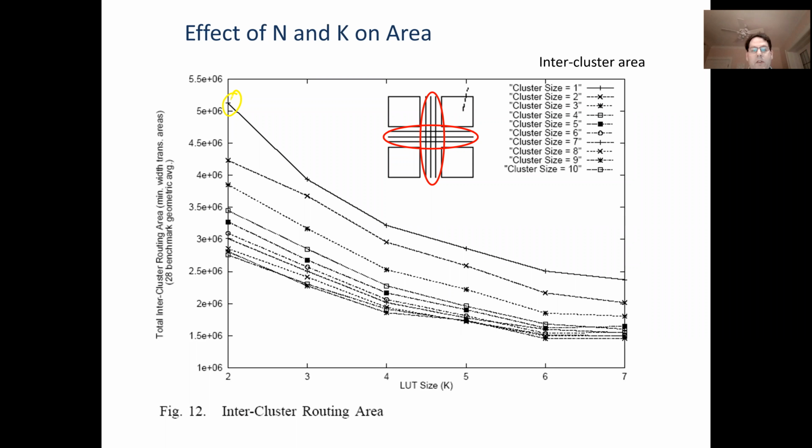We have to route tons of signals between lookup tables because we have so many of them. We have no local interconnect, so everything goes in the general interconnect. So our routing area between logic blocks is very high. As we make the lookup table bigger, we don't need as many. We don't have as many signals to route between them. So our routing area goes down between the logic blocks. And as we go to larger cluster sizes, the routing area between these logic clusters also goes down quite a bit.